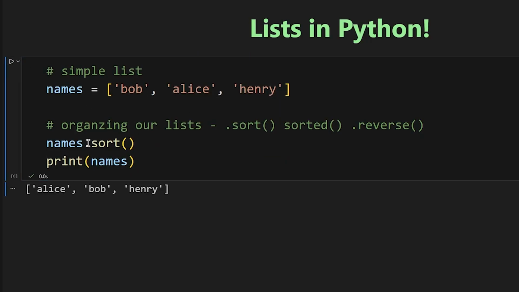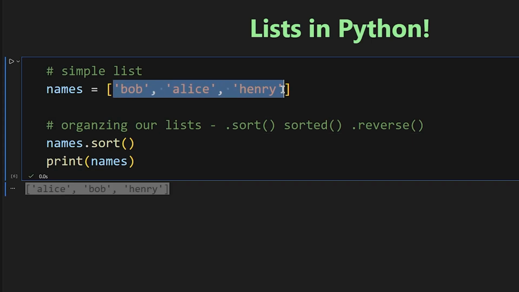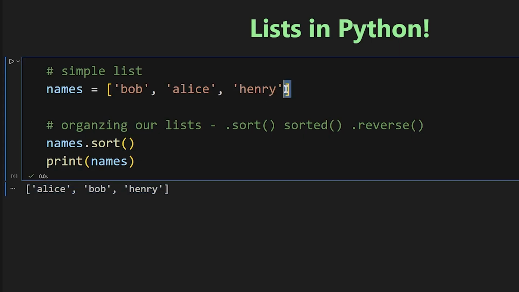As you can see, the sort method has changed the order of our list. And it's sorted alphabetically. If you notice, it goes from A, B to H. This is an alphabetically sorted list. And now that our list has been updated, this is no longer the original list. After we command the function to sort the list, this list will no longer be in this messy order.